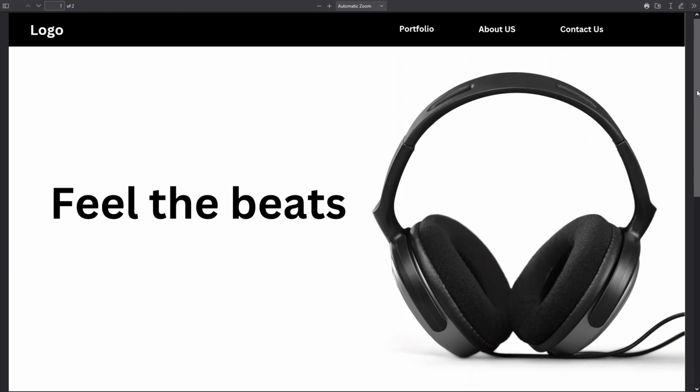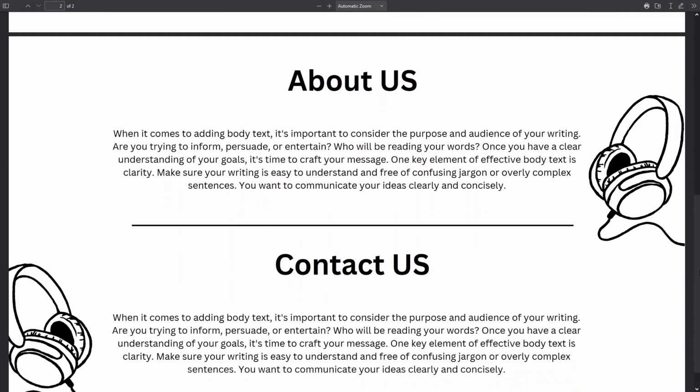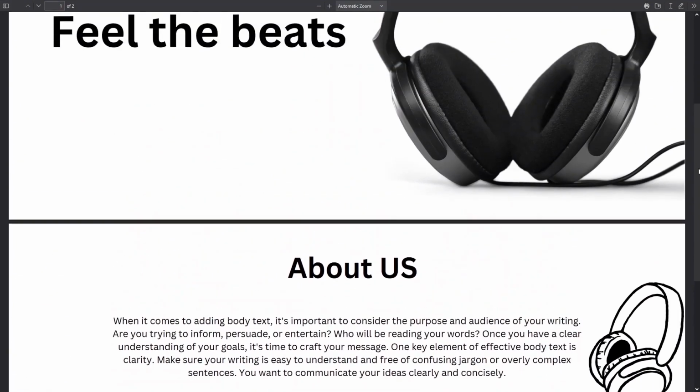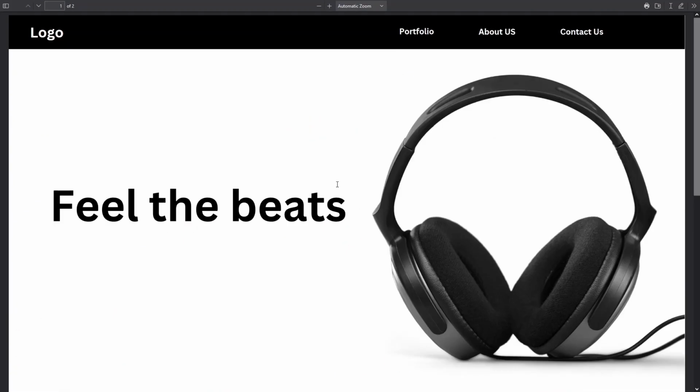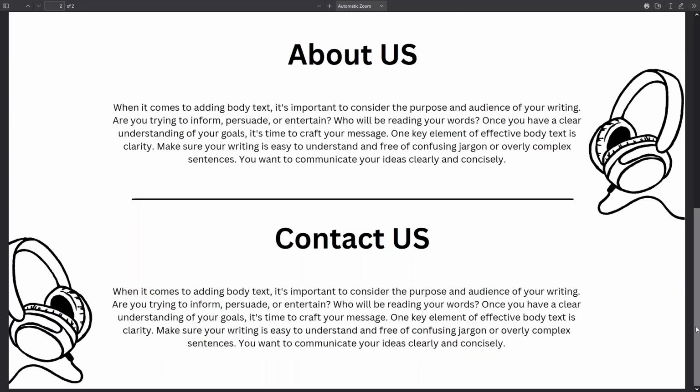All right, now you will be able to see that we have our landing page. You can see here we have our hero section, we have the navigation bar. After that, we have the about us and the contact us section. So in this way, we can design our landing page in Canva. And after designing it, we have to export this in the PDF format.